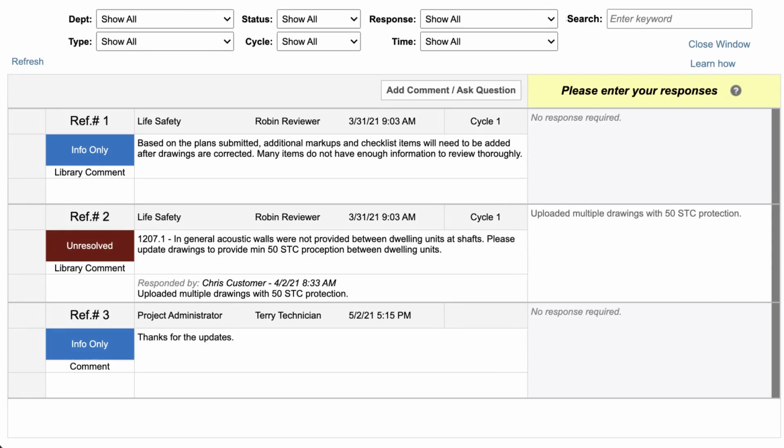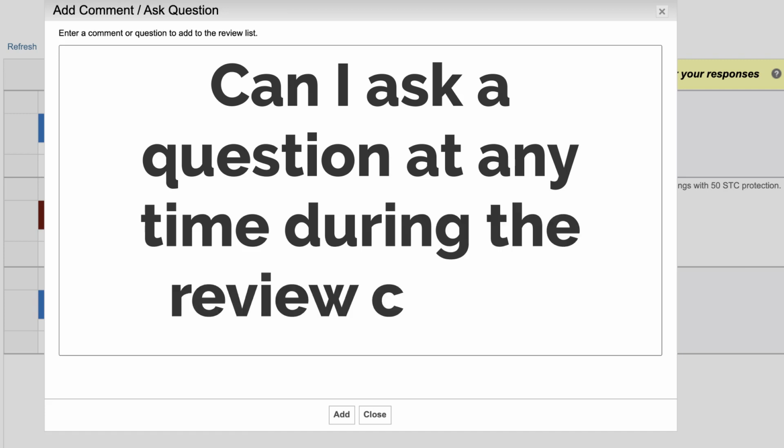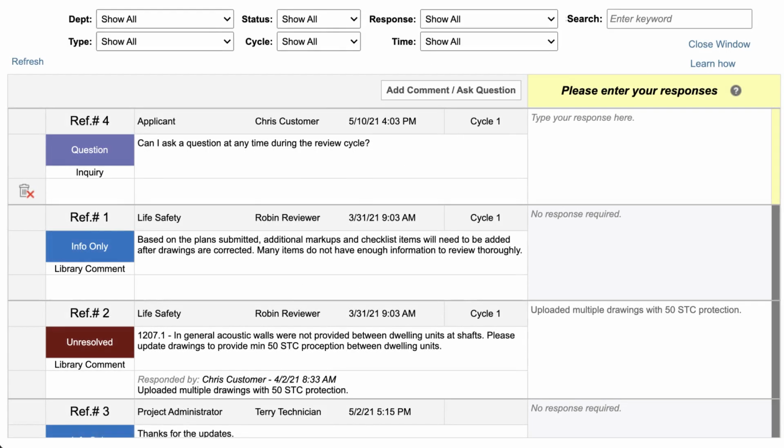There will be times when you want to add a comment of your own, and from the Review Comments list, you can add comments or ask a question. Let's click this button. I will type my question into the text box and then click Add. As you can see, my question has been entered into the grid and the status is question. The reviewers of this project will be notified of my added question when they receive their new review task.